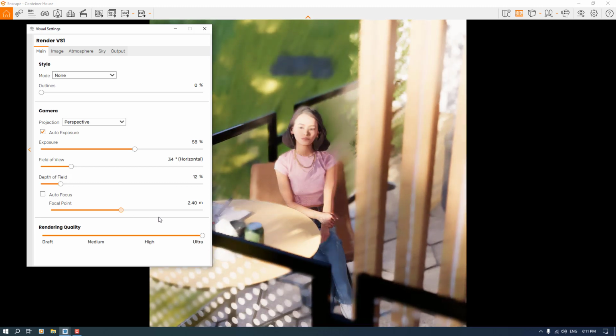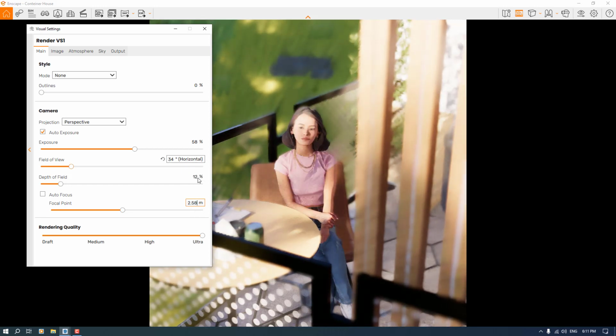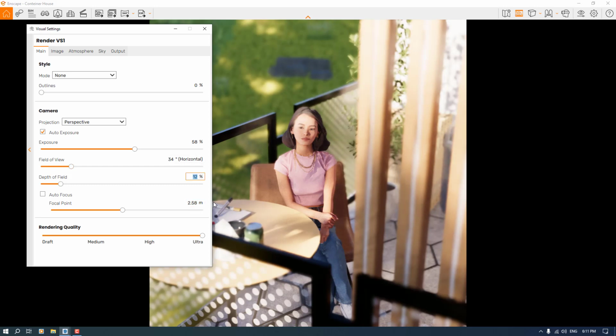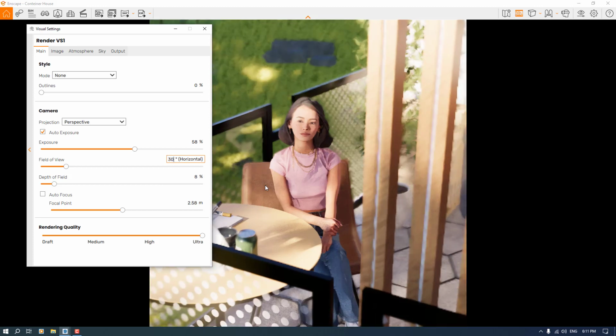So now I'm gonna click on the visual setting again, and I'm gonna change my focal point a little bit on the face. So I'm gonna convert it to the 2.58 and decrease the depth of field from 12 to 8, and decrease my field of view from 34 to 30. Now it's much better. My rendering is the ultra.